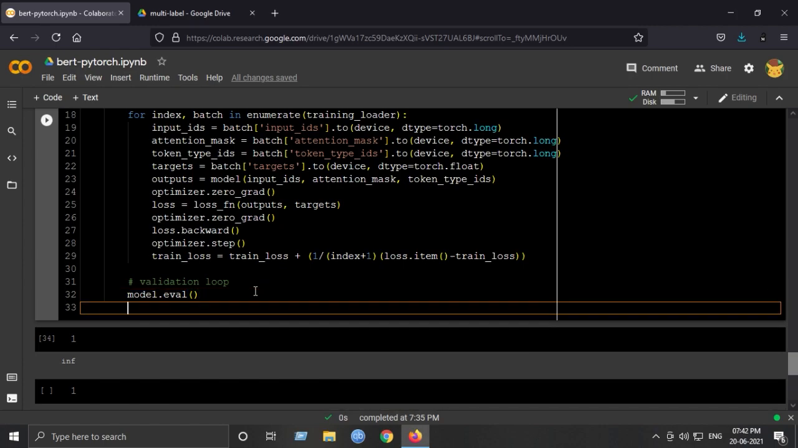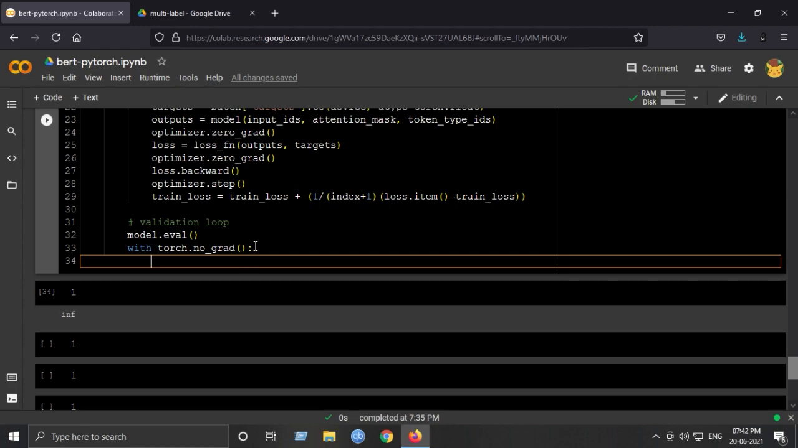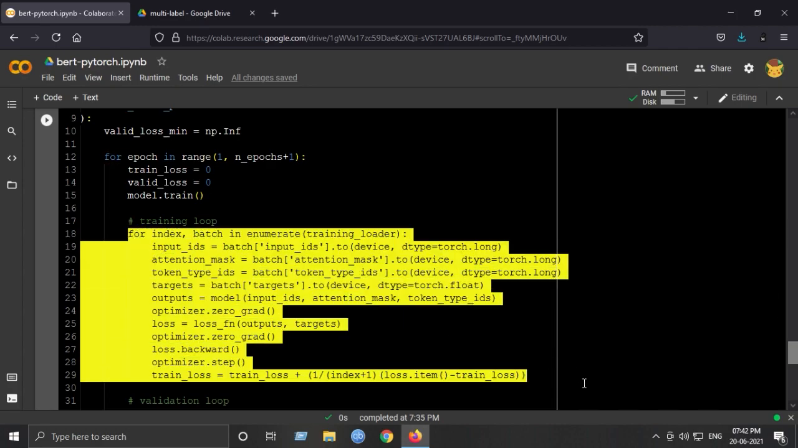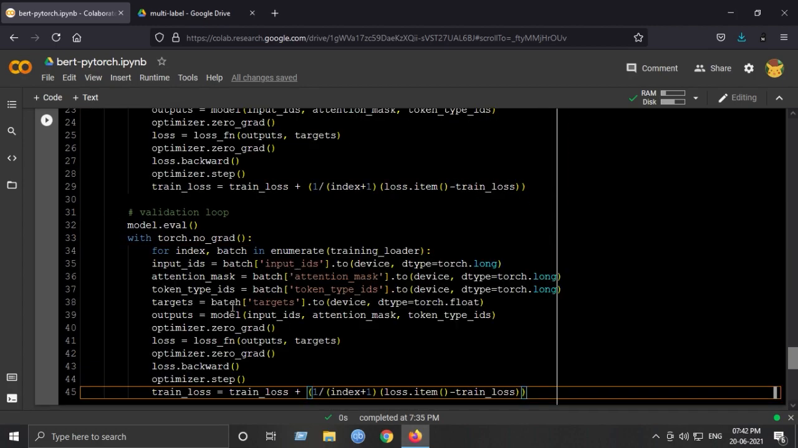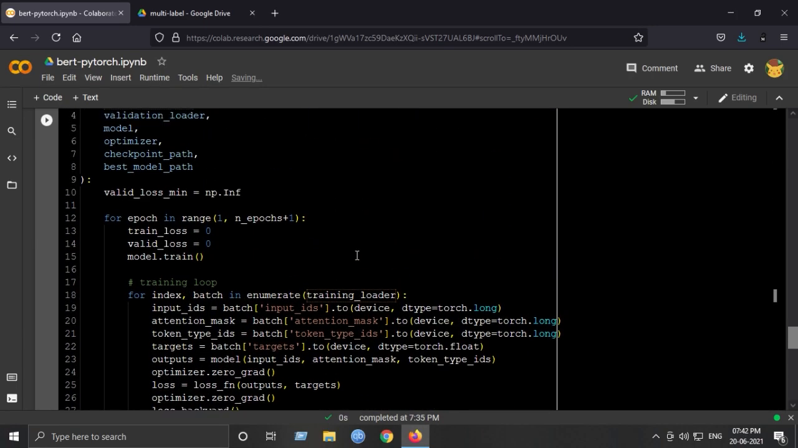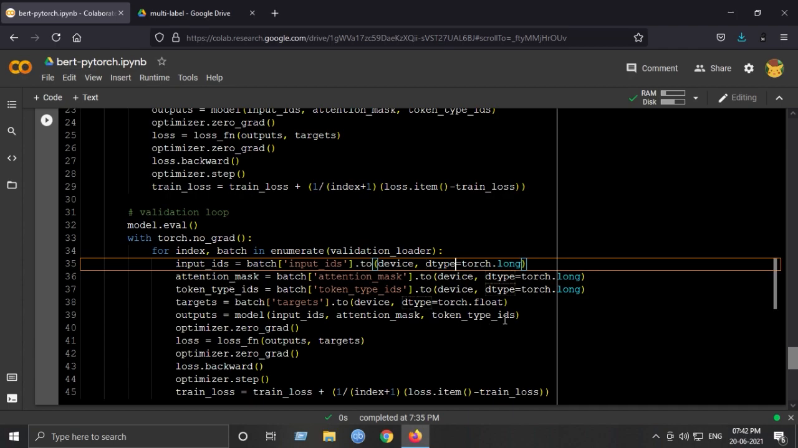This is basically done so that it does not calculate anything in the PyTorch graph, the weights actually. So the same thing will take place now. We will just copy this. This should be indented, and here it should be validation loader instead of training loader. And we won't be needing any targets here.